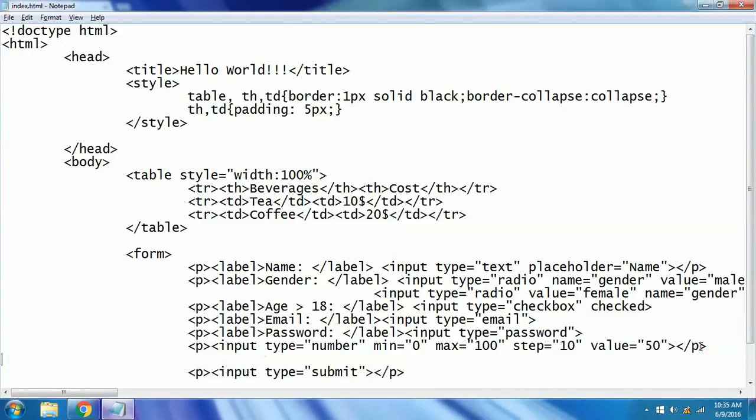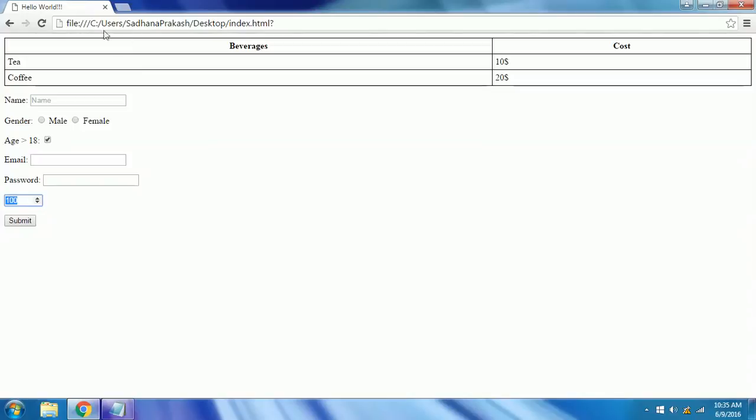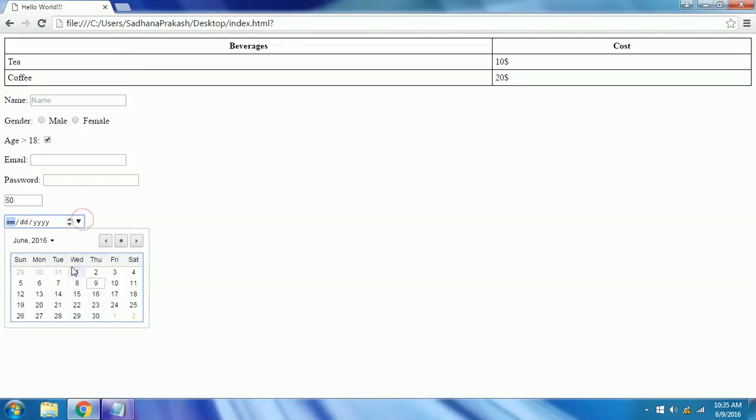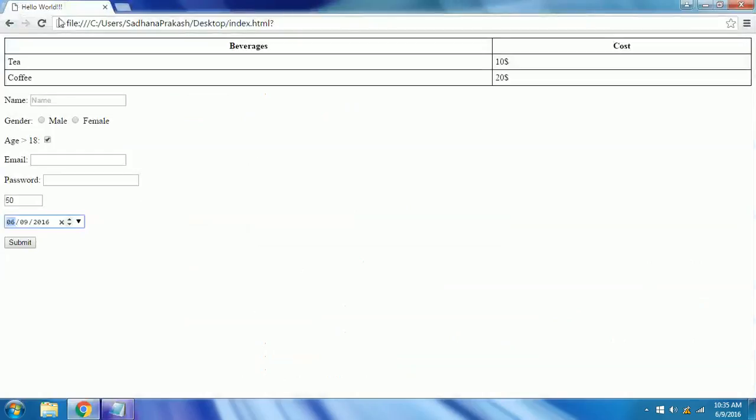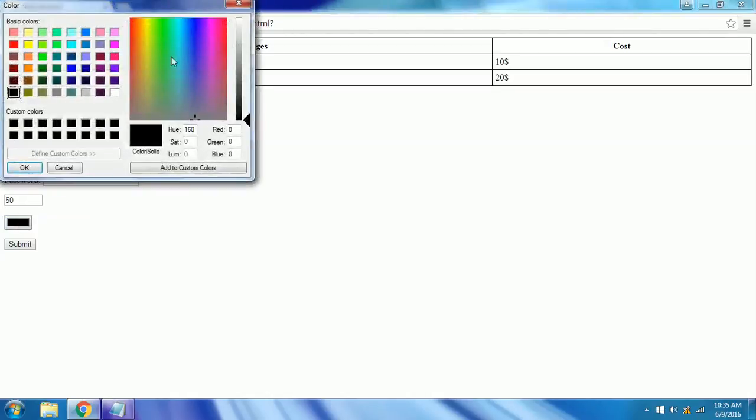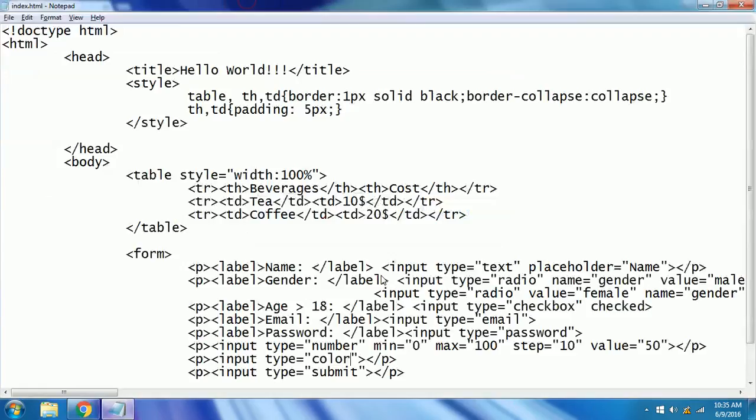And we also have input type date. So let's see what happens. So now you have a beautiful date selector in here. You can select some date. And similarly you have input type called color, wherein it allows you to choose a range of colors from the color box. And we have much more input types and attributes which have been introduced in HTML5.